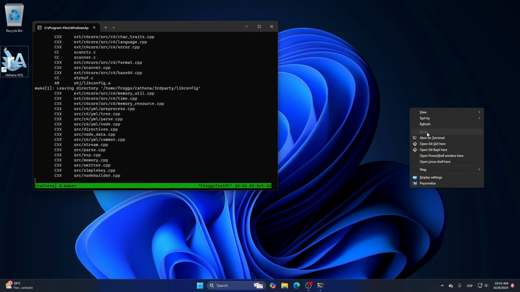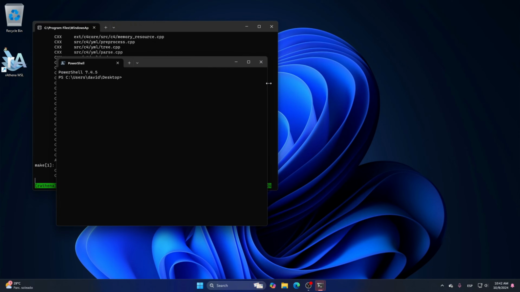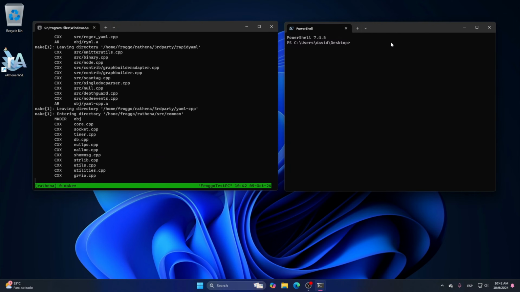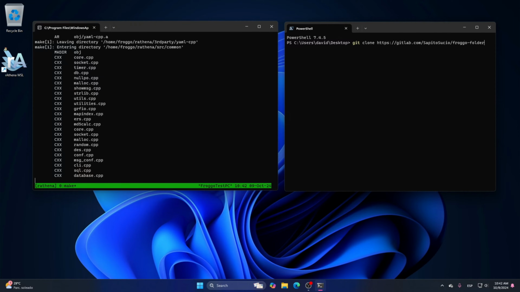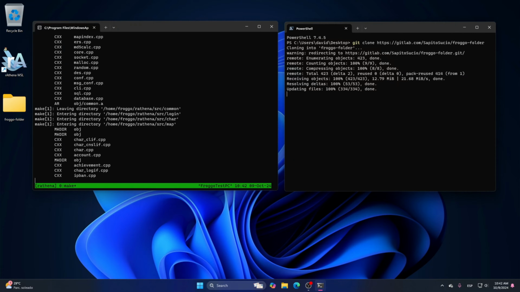While we wait for the compilation to be finished, I am going to download the Frogor folder. It's a folder that has everything needed to run the latest publicly available RAW client on the latest Rathena. And now we just wait.